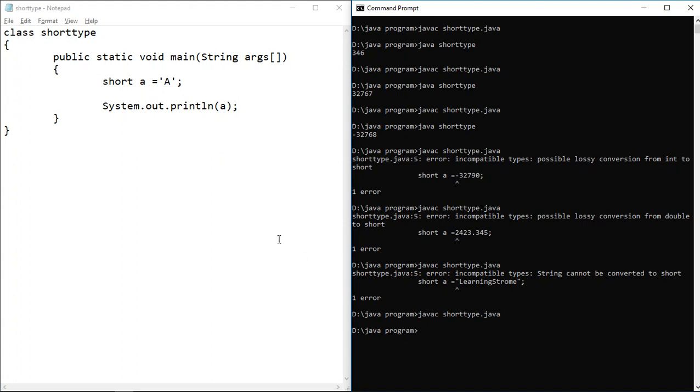Because the Unicode value of 'a' is in the range of the short data type, my compiler is working fine and giving me the integer value of 'a'. You can see that I'm getting 65. So remember, whenever I assign a character value to any integral data type, let's say byte or short or int, in that case what will happen?